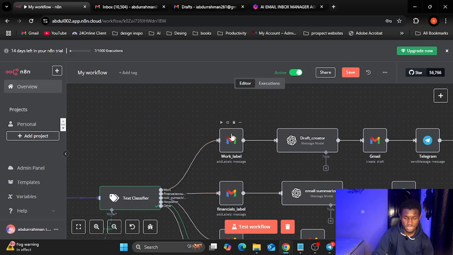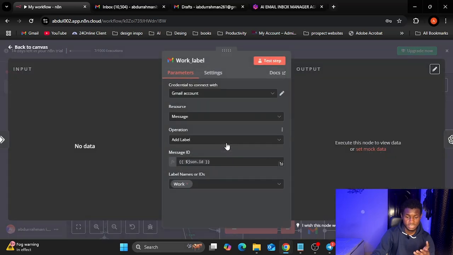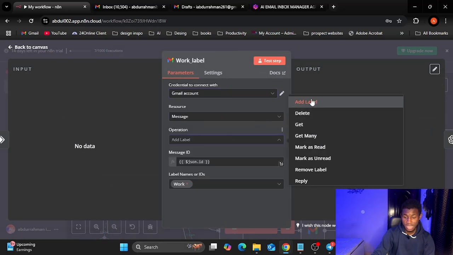Well, it goes to this label here. It goes to this node here, which is a Gmail label node. What it does is it just labels an email. Now, obviously, you're going to set your credentials, connect it, and then the resource is message, and then the operation is to add a label.